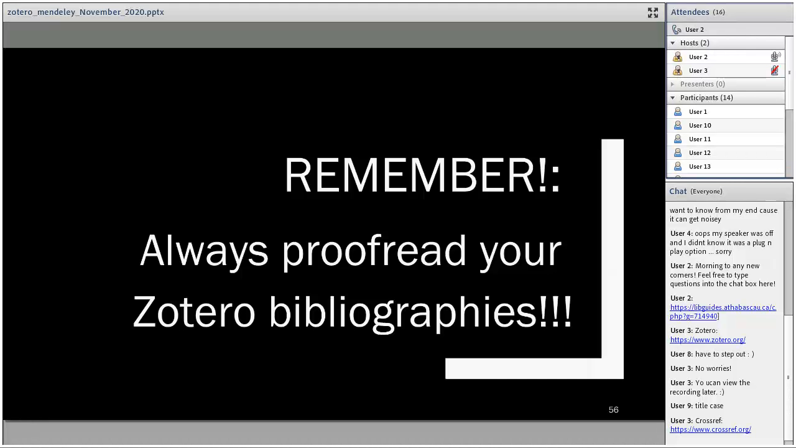Remember, any bibliography created with Zotero should be checked carefully before your paper is submitted. Always proofread your Zotero bibliographies before you hand in your assignment.